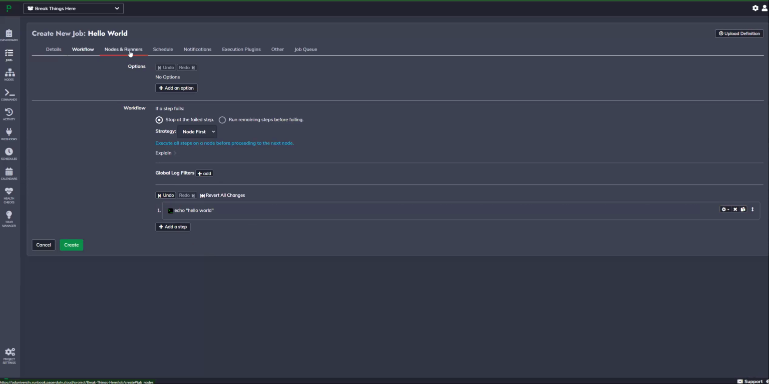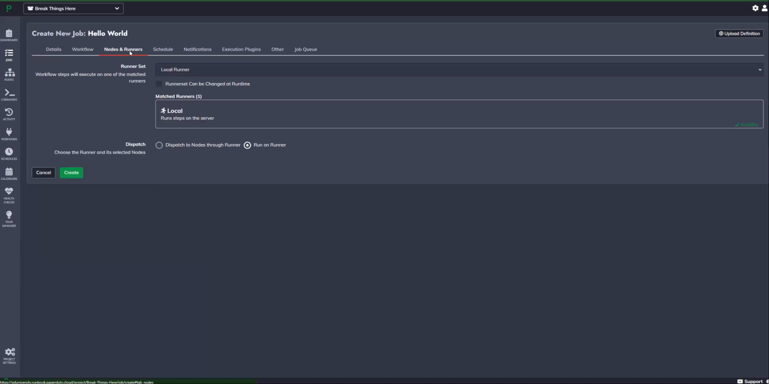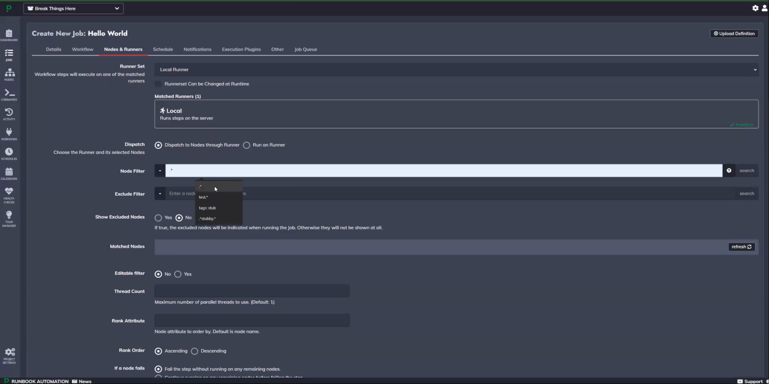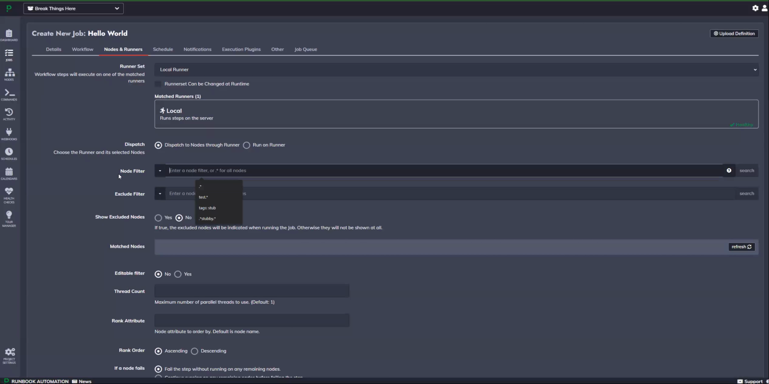So the next tab that we have here is nodes and runners. Here we can define which nodes we will execute this job on. Note that we can also set it up so that the job runner chooses which nodes upon job execution. So we don't need to set that up here if we want to leave it open to the user. In this case, let's set it up to run. We can choose which nodes to run this on with this node filter here. You can use regex here, so I'm just going to put dot star. We can see that there's 2 nodes matching because I have 2 nodes set up for my project.